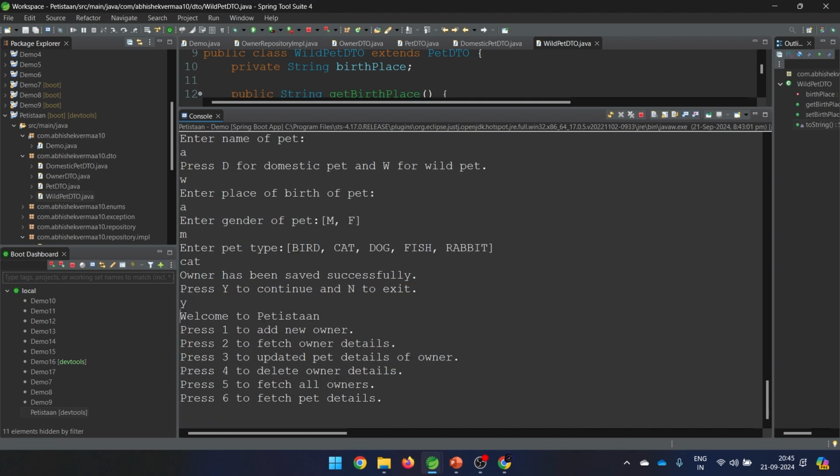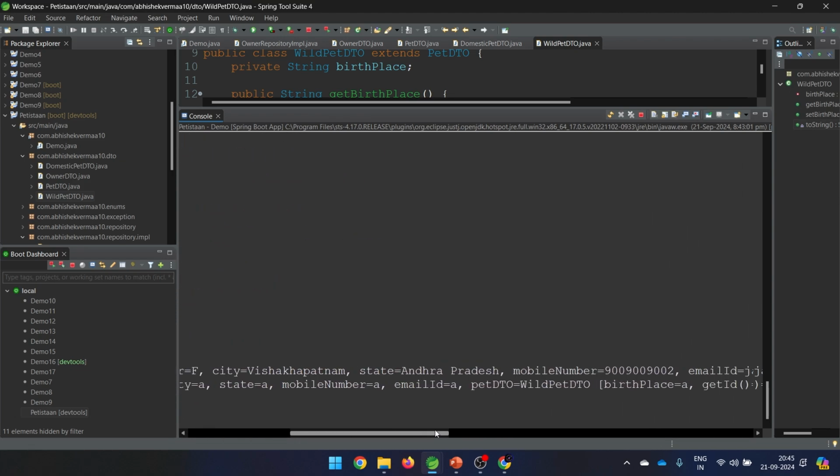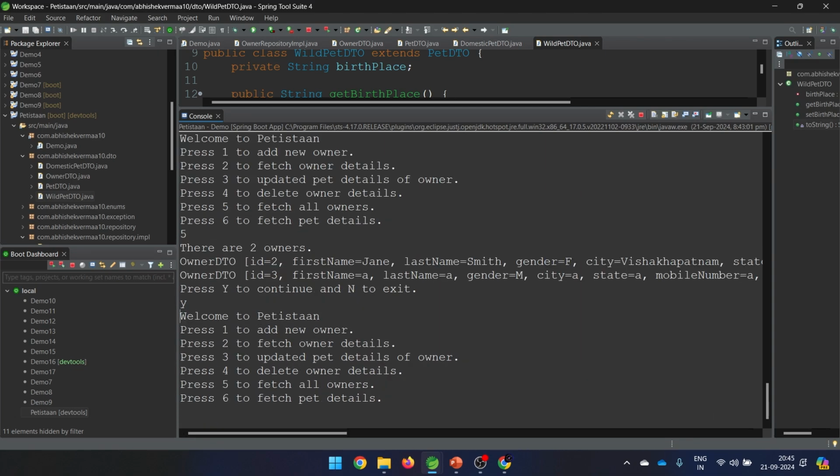Now after this, we were able to add the owner. Now let's fetch all the owners. Let's say 5. So you see now there is 2 and there is 3, and all data has been updated here. Yeah. Now you will say, okay, Abhishek, we want to see it from this one also.